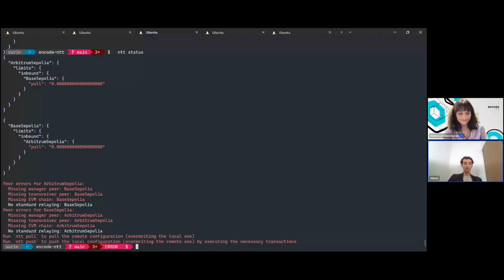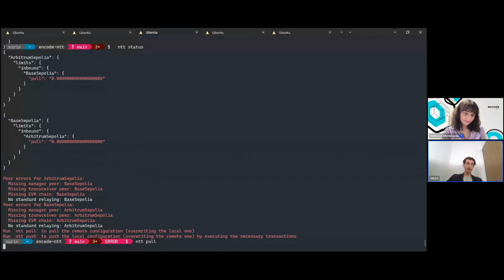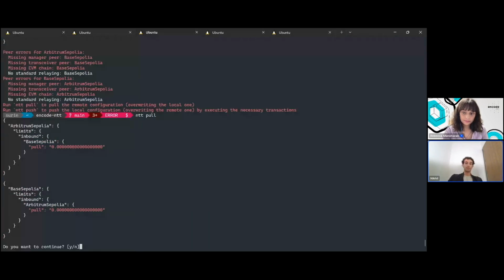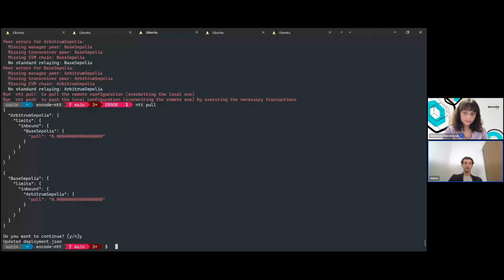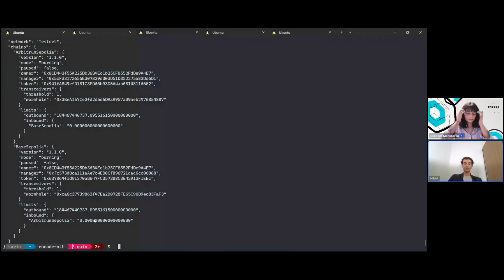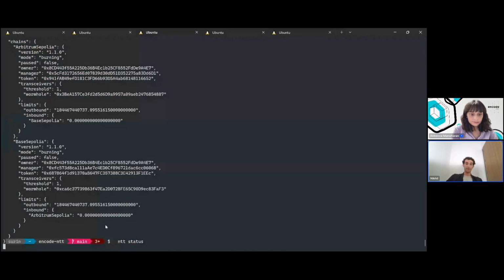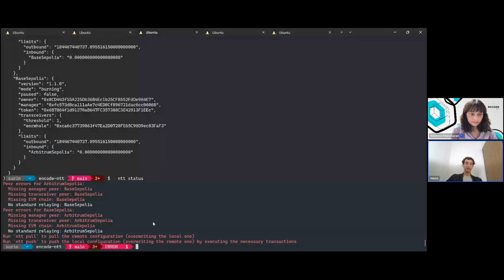I'm going to run NTT pull. I'm going to pull the values that are on-chain, but not in my local deployment file. And that updated my local deployment file with the inbound limit, which is great to see. Now, if I run status again, there won't be anything left to pull. Instead, I need to run NTT push.